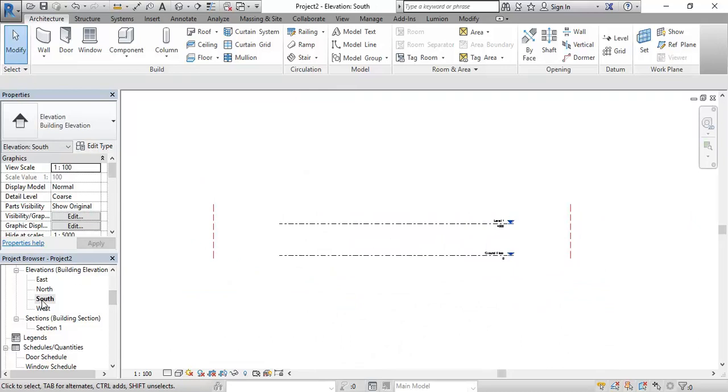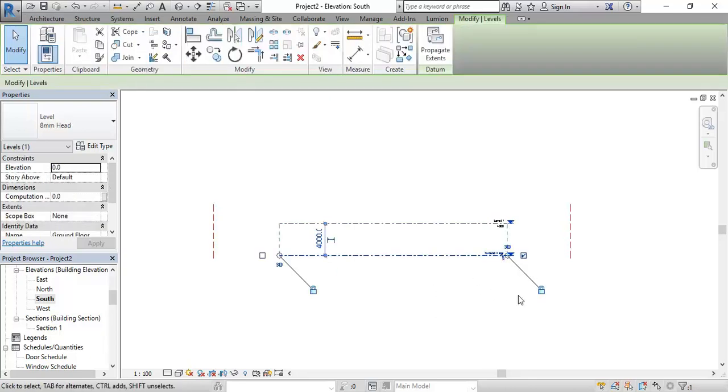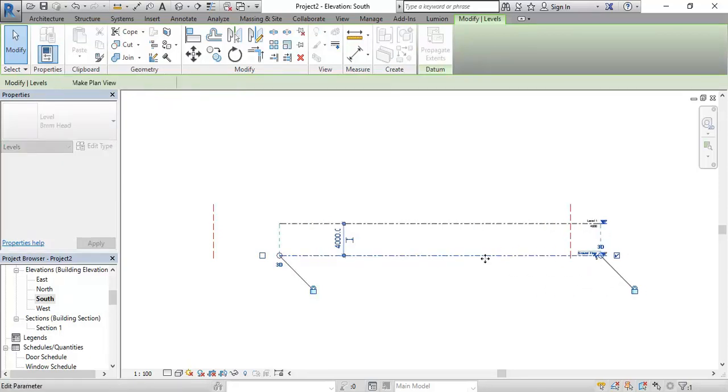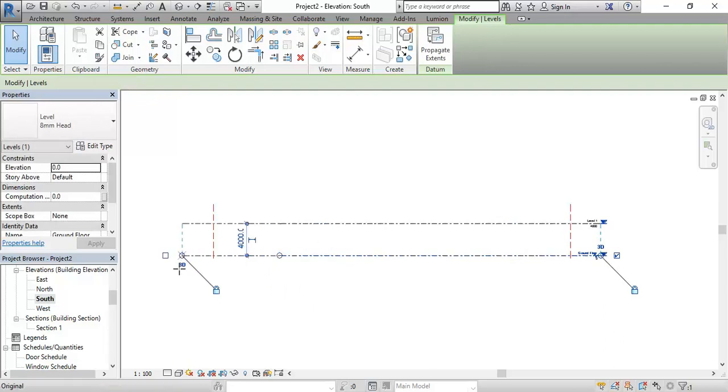So in the south elevation now, notice how I can see the reference planes that I've been drawing. So that's another reason it helps to draw the reference planes. And I'm going to extend the levels just using the grips there. If I select one of the levels, I can just stretch with the grips so they come out on either side.